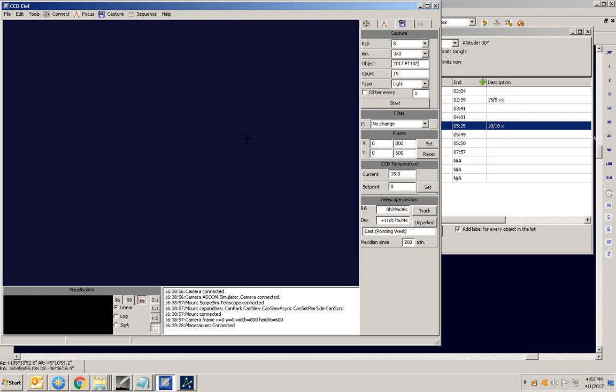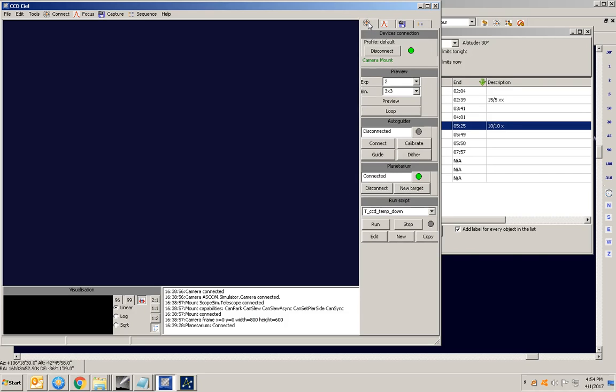So that's about it for setting up Cartes du Ciel and CCDCL, loading orbital elements into Cartes du Ciel, and the connection between CCDCL and Cartes du Ciel. I'm sorry, loading orbital elements into Cartes du Ciel, not CCDCL. I think that's it for this video.